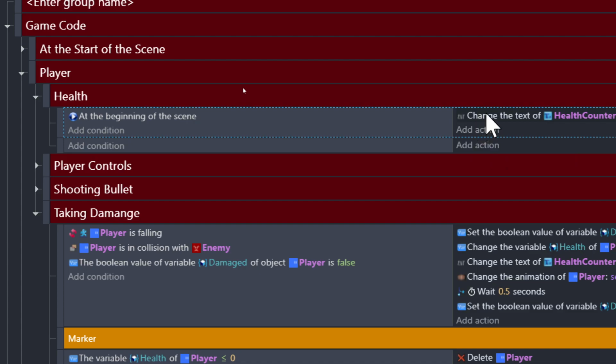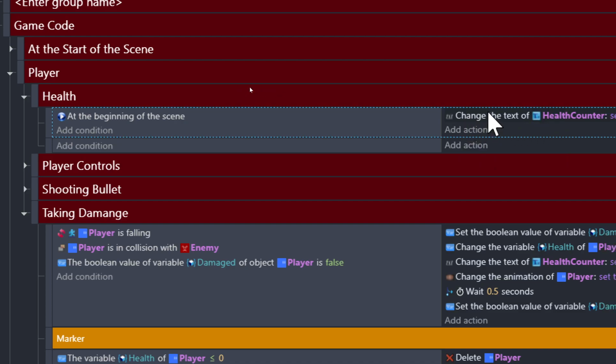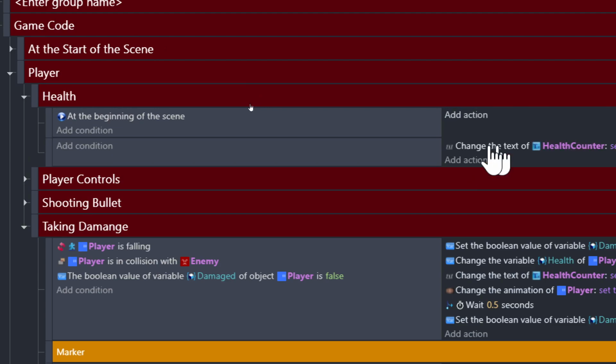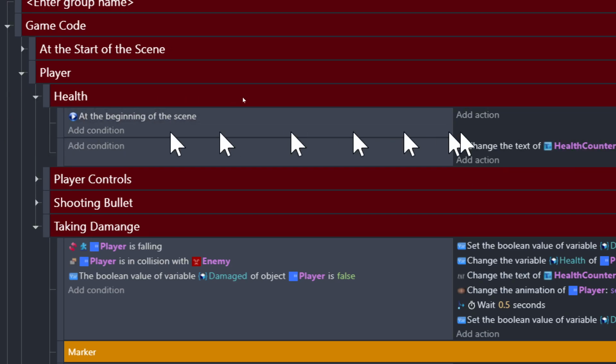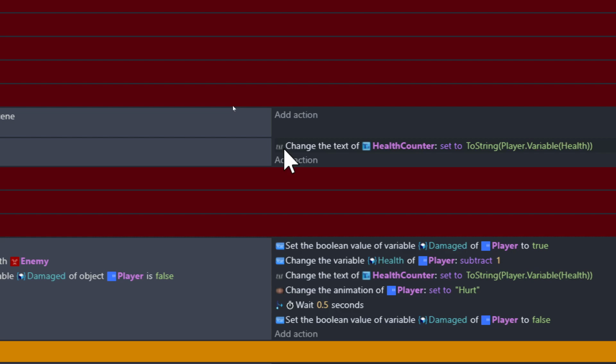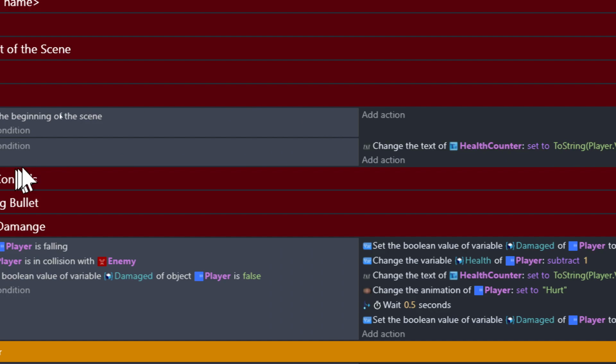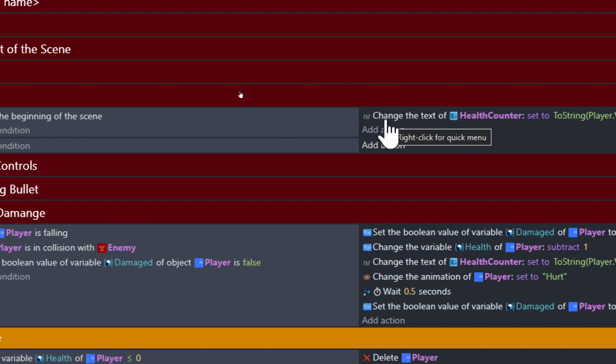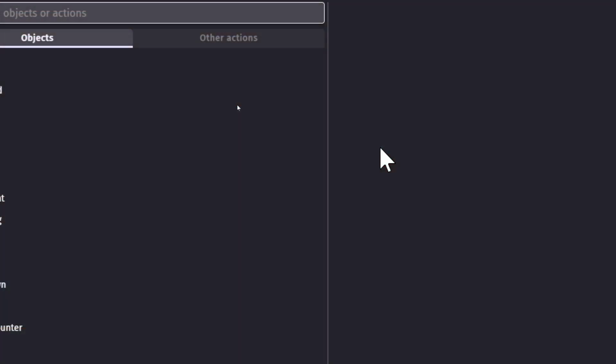If we did change the text like that without a condition, the text would always be updating to the variable, which is a way you can do things. But performance is an issue. Things that are repeating all the time, every single frame, cost a lot of performance. So we want to limit those to the ones that really have to. If it doesn't have to, we don't do that. Anyways, add an action.